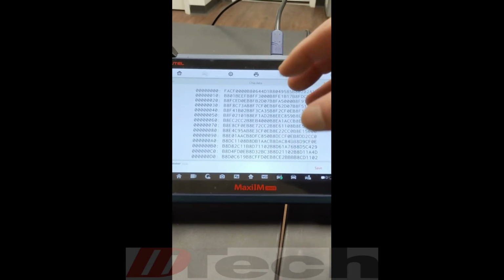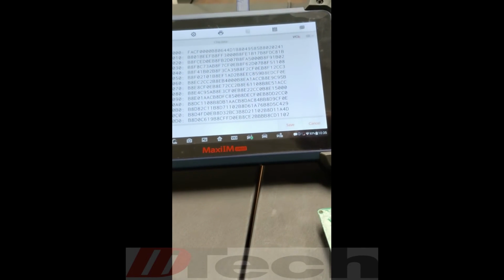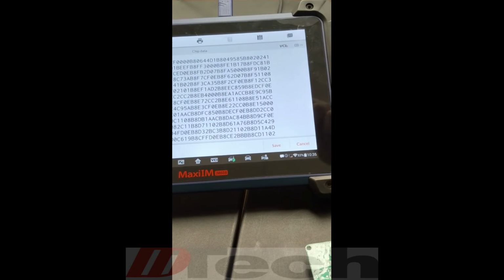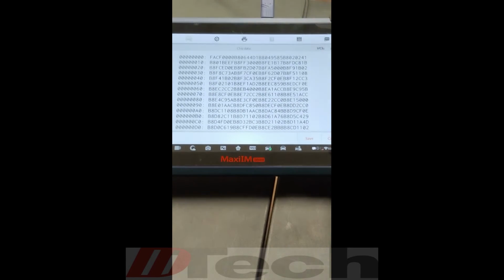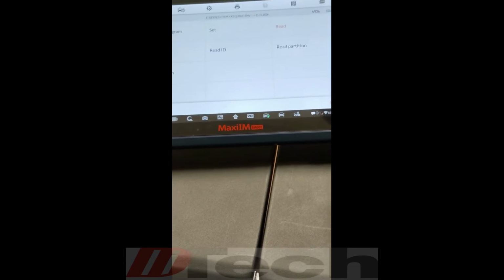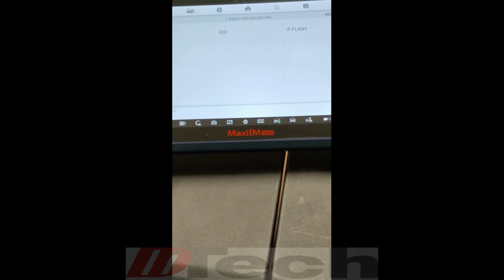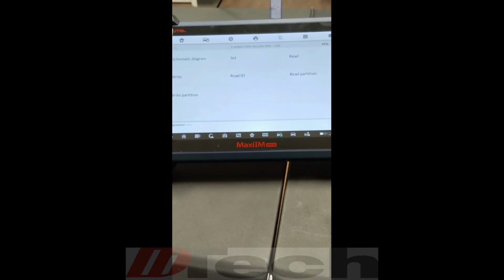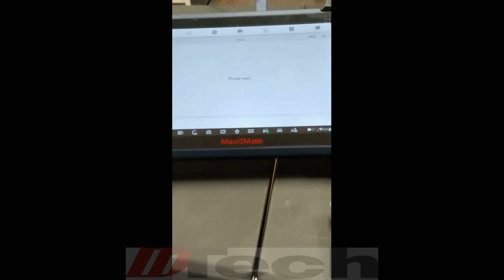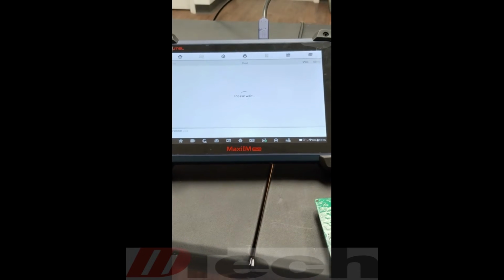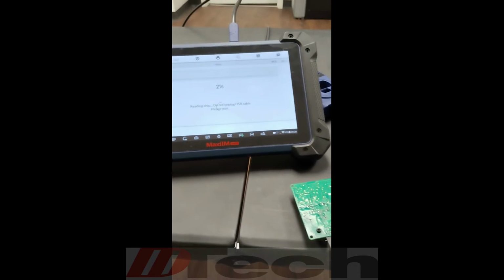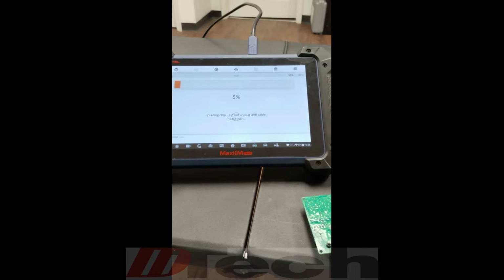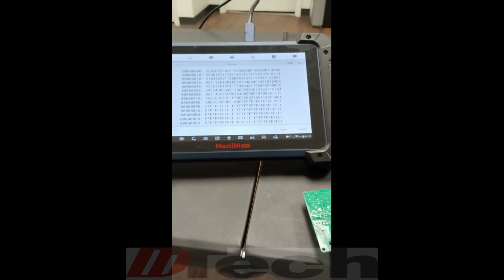And there we go. We've got information from the D flash. We'll back out. And now from the EEPROM, we'll go read. Again, if you can read both of those, this is no longer corrupted. It's been repaired, recovered, whatever you want to call it, and it's going to be usable.